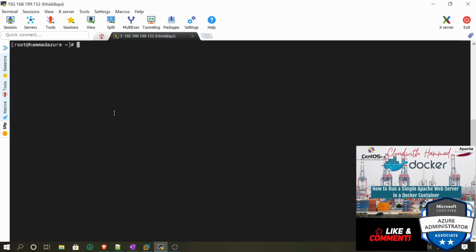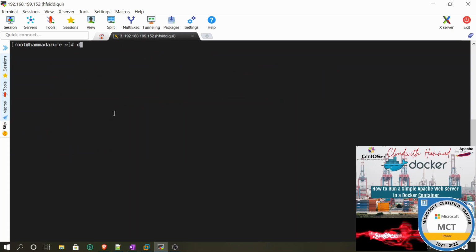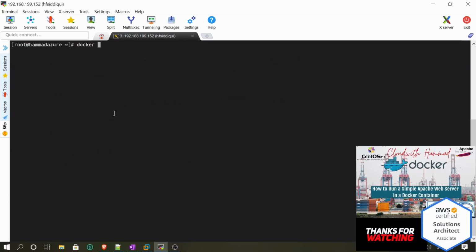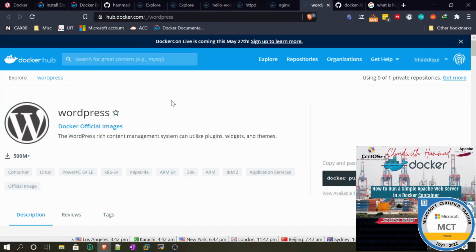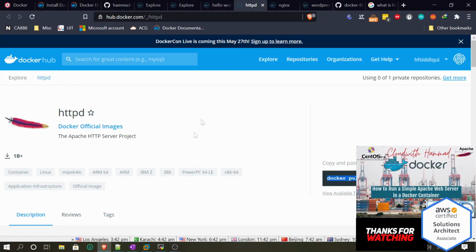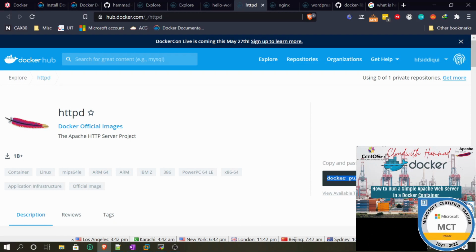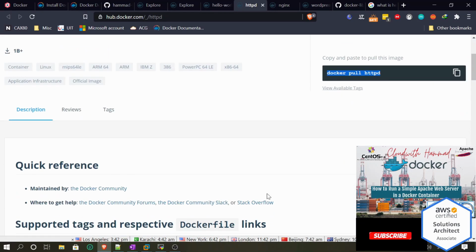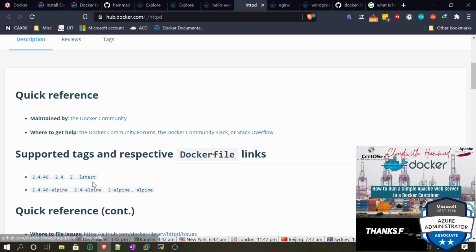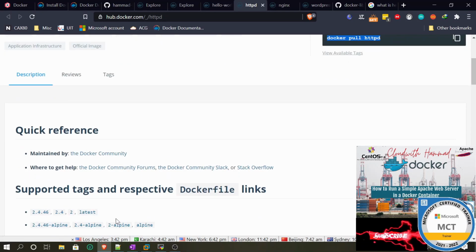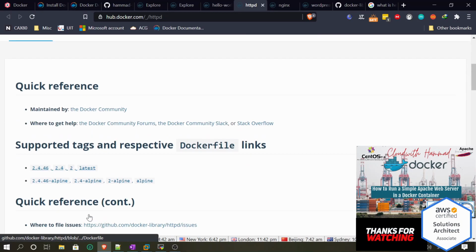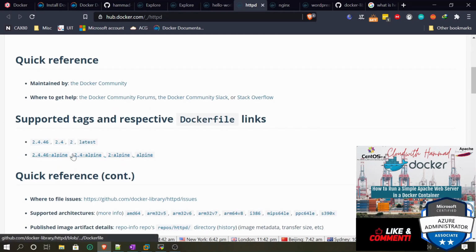Anyways, so let's do this. First, let's do docker pull. I would say first thing was httpd. So if I get here, httpd, this is the command. If I do docker pull httpd, it's going to download the latest, but you can see there is a reference and there is a latest tag. If I do just this, it's going to download this version. But you can pick any of the versions from here, Alpine or regular.